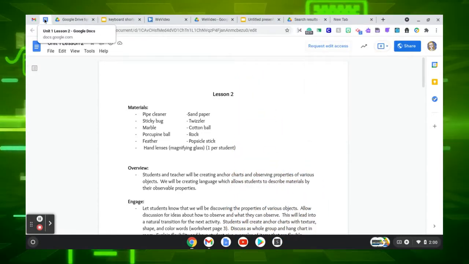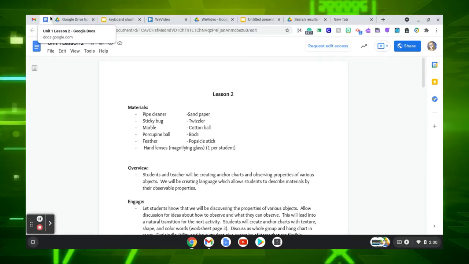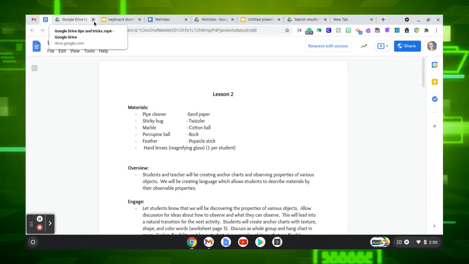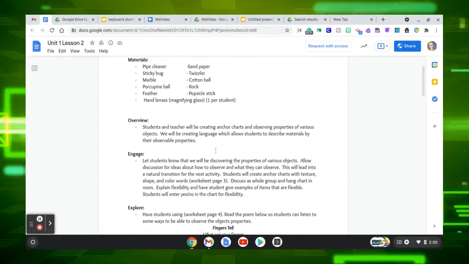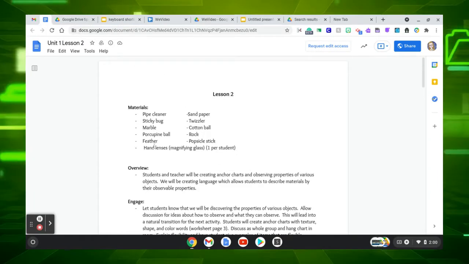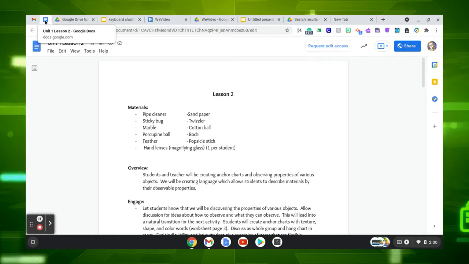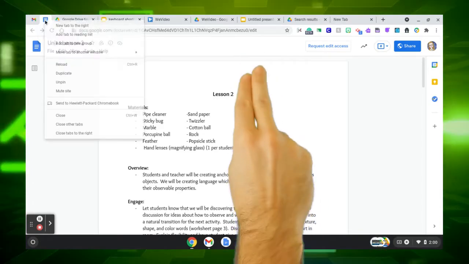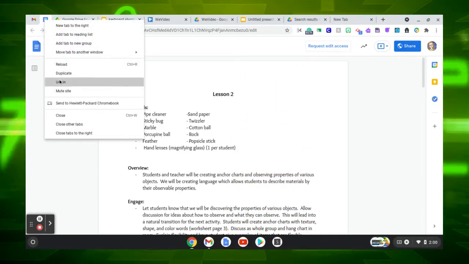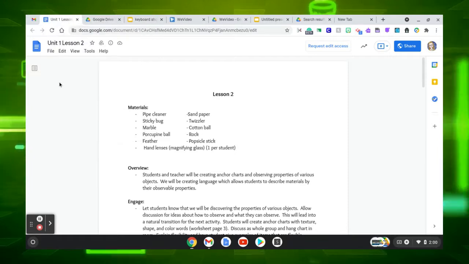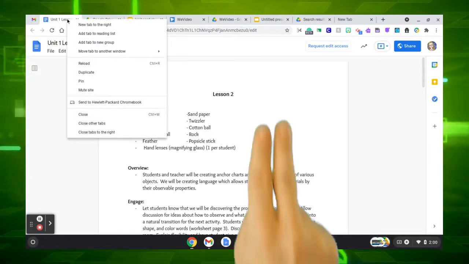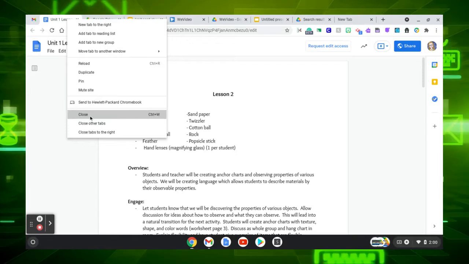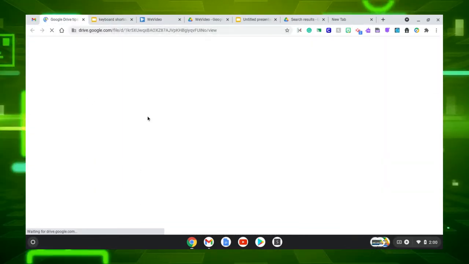Now the document moves all the way to the left and no longer has the X to close it. That tab is now pinned. If you want to close the tab, you can right-click on it again with a 2-finger click, and you can unpin it. That will allow you to hit the X. Or you can right-click on it and close. Now the tab has gone away.